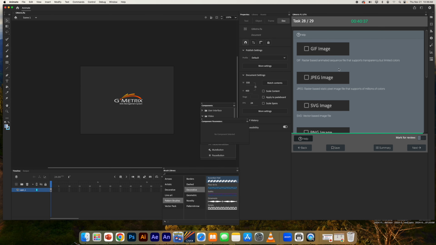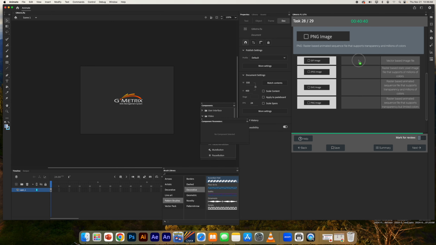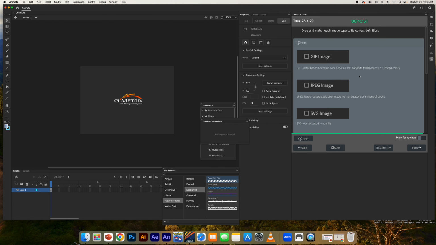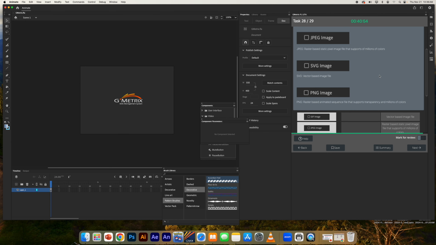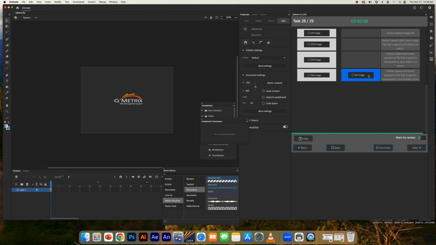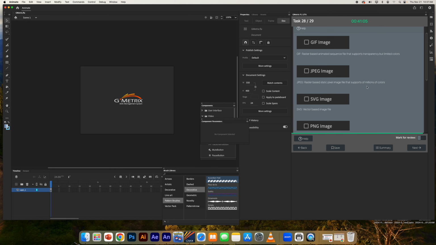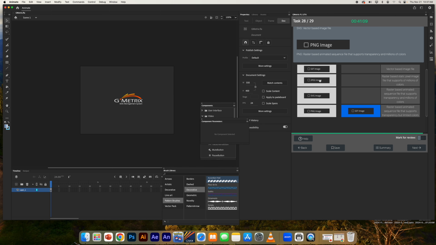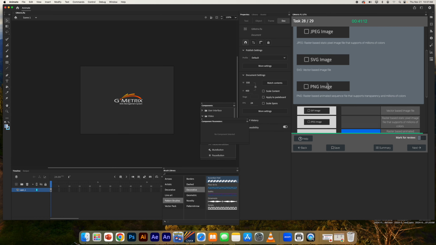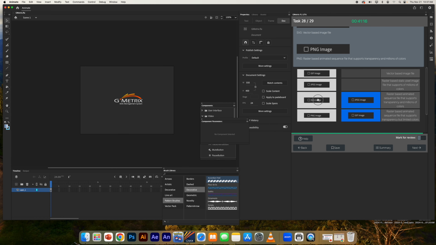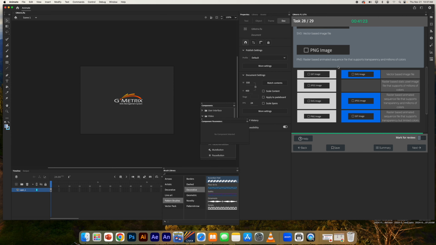So a GIF image is a raster-based animation sequence. And it's a GIF, by the way, not a GIF. That supports transparency but limited colors. So it would be this one, limited colors. And then JPEG, raster-based static pixel image that supports millions of colors. And then vector-based is SVG. And then PNG is a raster-based animated sequence that supports transparency and millions of colors.